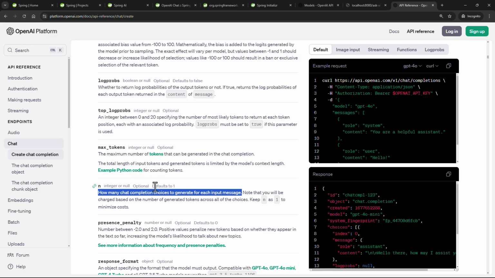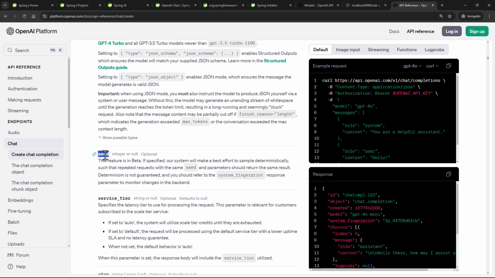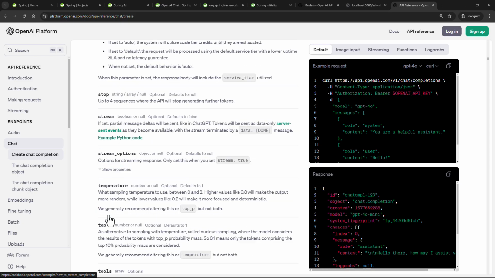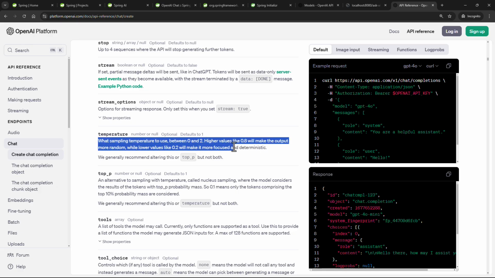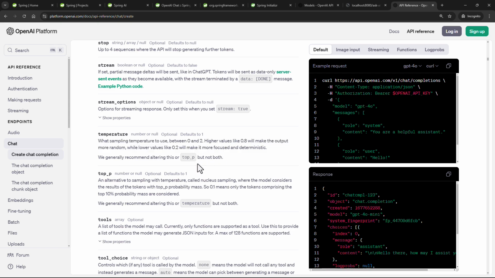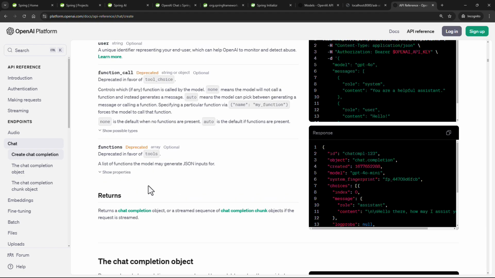Okay, and default is 1, so we were getting 1 output only. Okay, you have a lot of stuff. You can just scroll. Seed is another thing. Okay, so you can enter your seed. You have temperature, which we spoke about. Okay, sampling temperature between 0 to 2. Higher values like 0.8 will make the output more random. Lower values will make it more focused and deterministic. Okay, so that's how it works. Top P. Okay, so yeah, these are all the parameters.